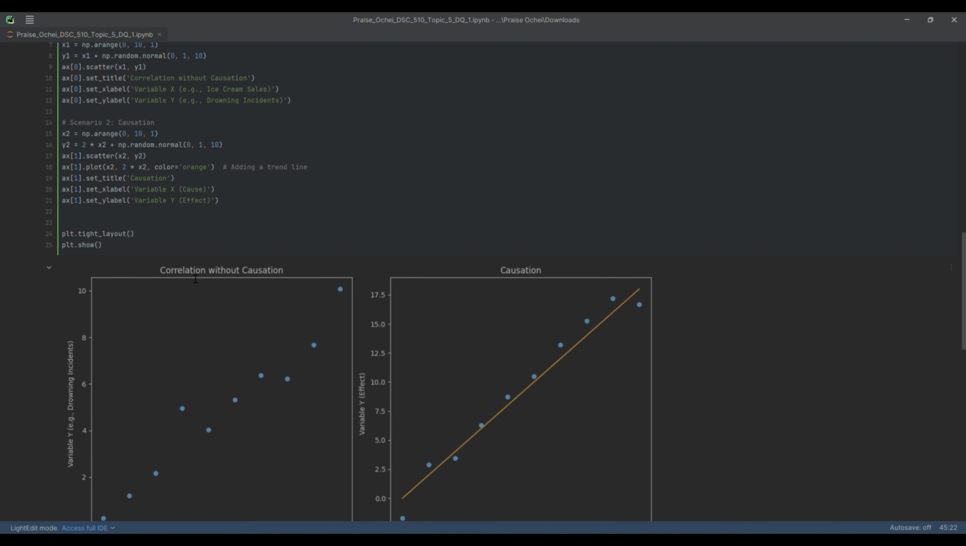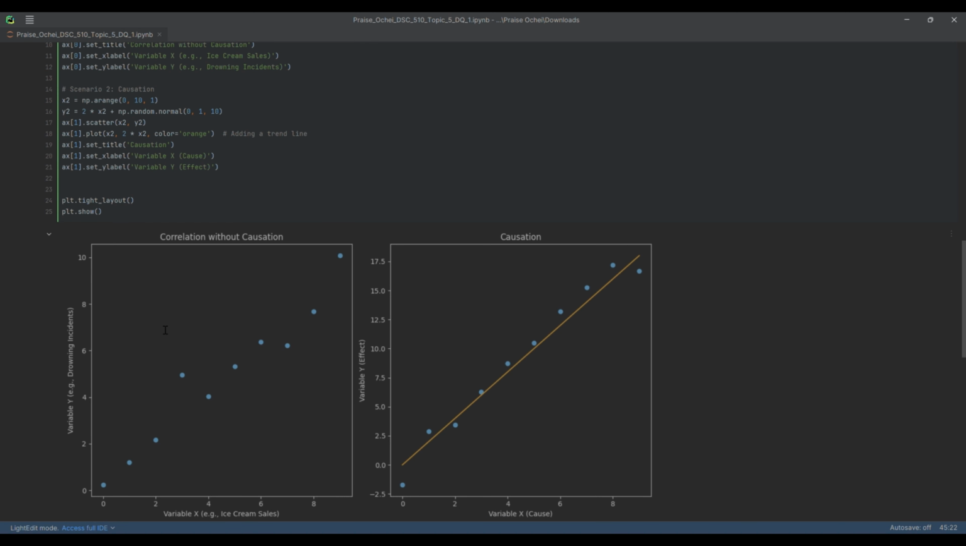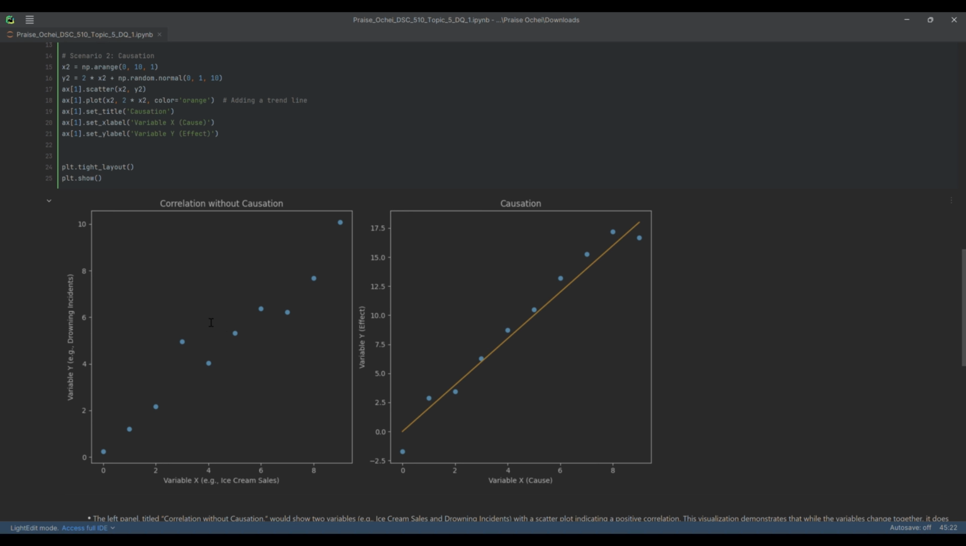So for the correlation without causation, you see a scatter plot with points scattered around a line in a non-linear pattern. And this is due to adding random noise to the y values. This plot demonstrates a scenario where two variables, x1 and y1, show a correlation. As one increases, so does the other. However, the increase is not uniform due to the randomness introduced. And the plot exemplifies how real-world data might display correlation without any underlying causation. So for example, in context, if x1 represents ice cream sales and y1 represents drowning incidents, the plot shows that both increase, possibly due to a third variable like warmer weather, but one does not cause the other.